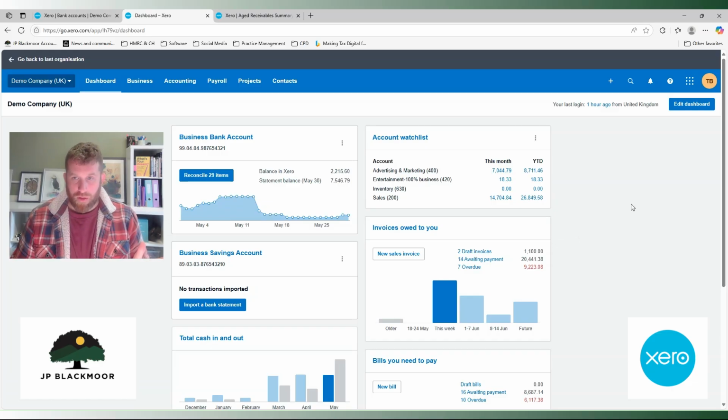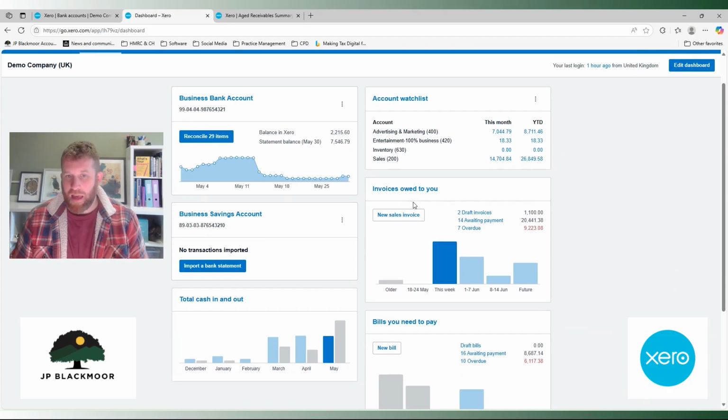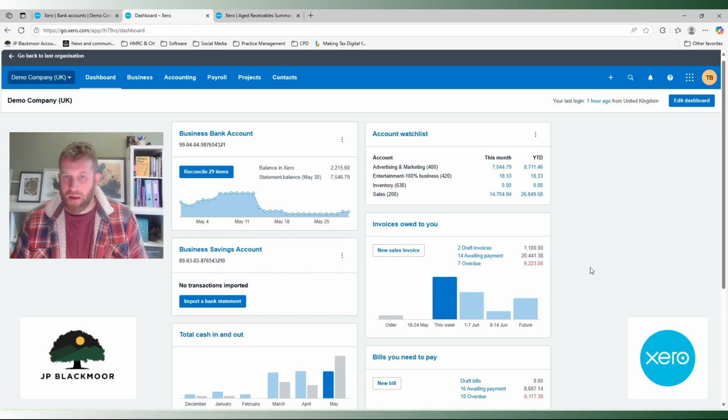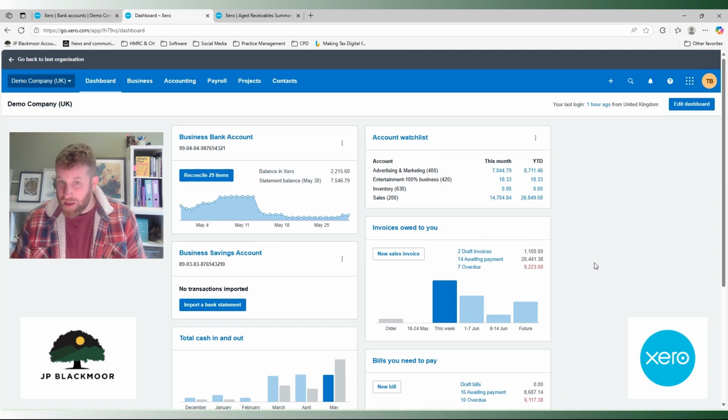Right, this is your dashboard. You can edit your dashboard. You can create different reports on here. You can see what the performance has been to date for invoices owed to you, bills you need to pay. I tend not to use the dashboard if I'm honest. As an accountant, I go through the trial balance, the balance sheet, and the profit and loss account. But for your business, the dashboard is really quite helpful.